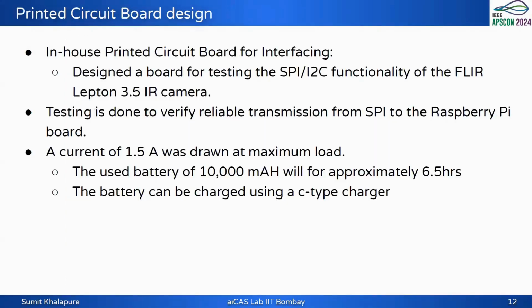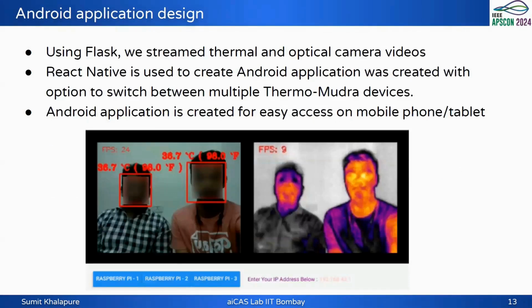We did a printed circuit board design for all the connectivity between the Raspberry Pi camera and the IR sensor. It uses a power bank with a capacity of 10,000 mAh, and it runs for approximately 6 hours. Right now it is turned on so that somebody can check the temperature on the face, and it can be charged using a C-type charger. So this is one of the demonstrations.